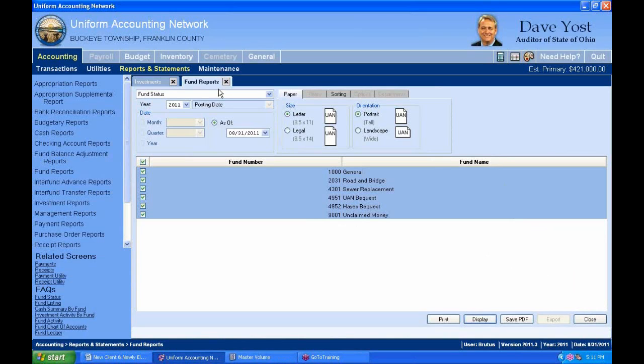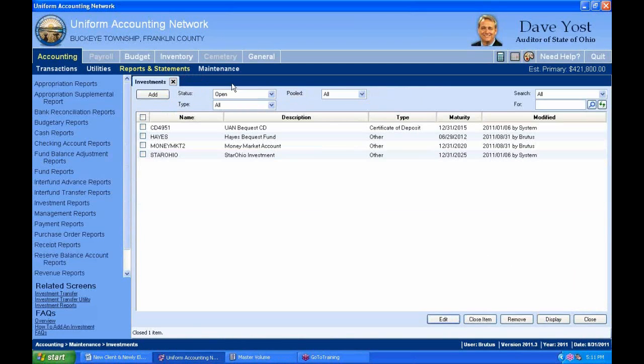All right, so I believe that's all I have for investments. When we get to receipts, we'll touch on how interest receipts affect your investments once again. But now we'll move on to Chapter 3, Accounting Transactions.